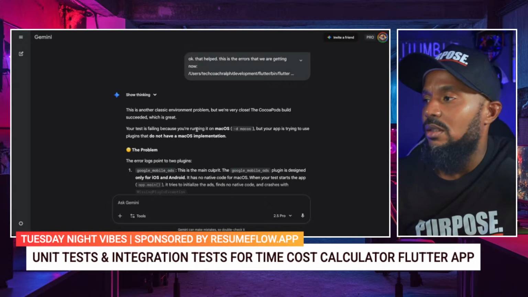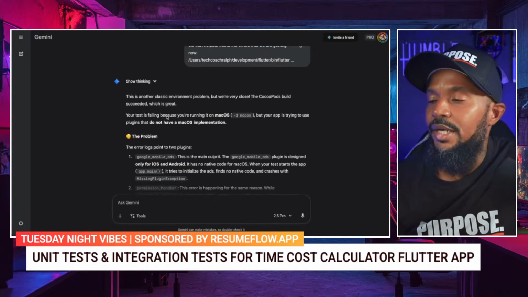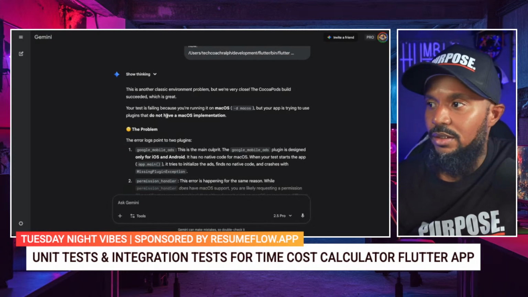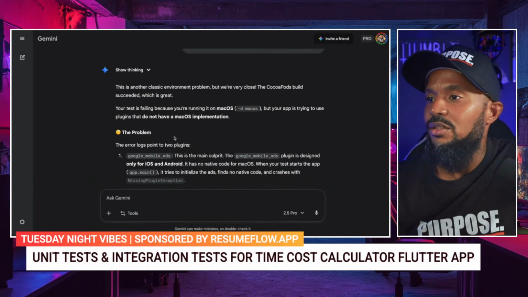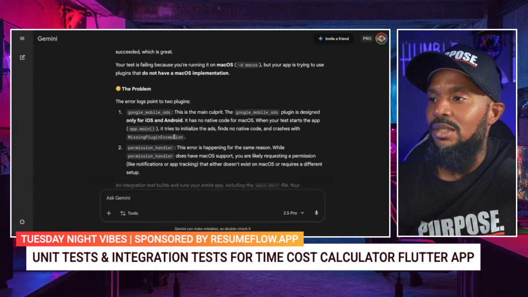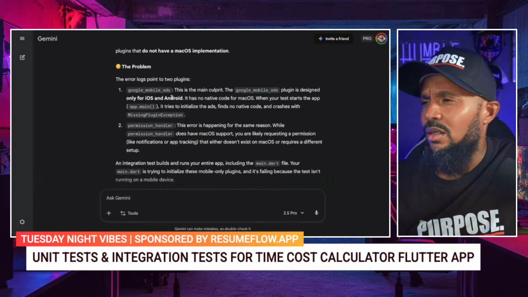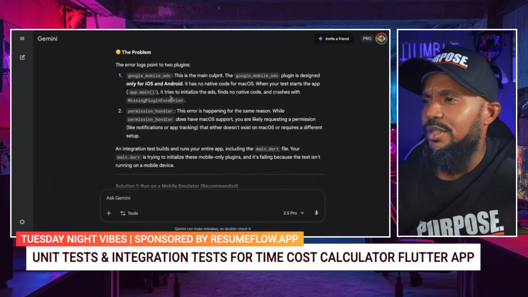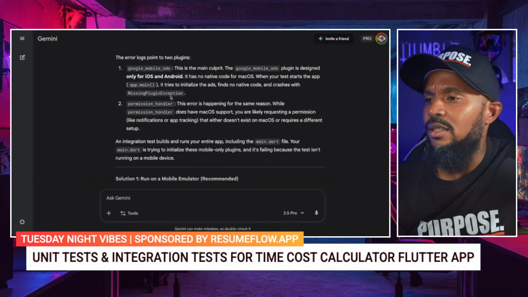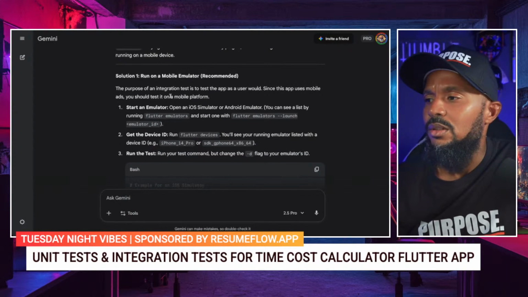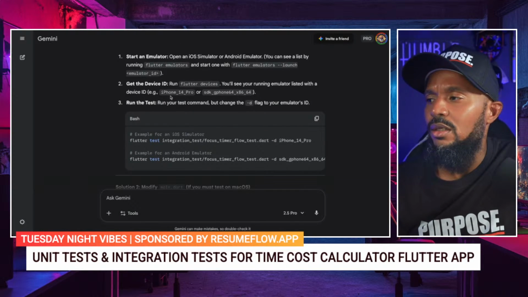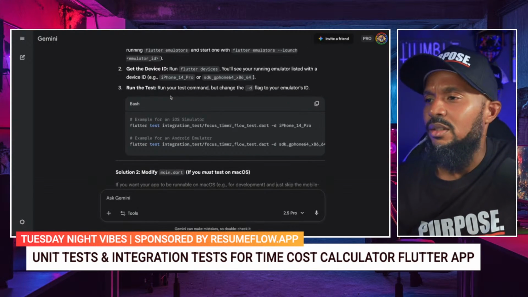It says, okay, the CocoaPod build succeeded, which is great. Your tests are failing because you're running on Mac OS, but your app is trying to use plugins that don't have a Mac OS implementation. Google Mobile Ads is the main culprit. So maybe we could exclude it from running on Mac, because it wouldn't work on Mac anyways, right?